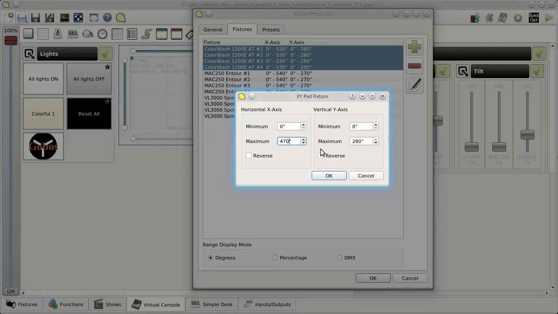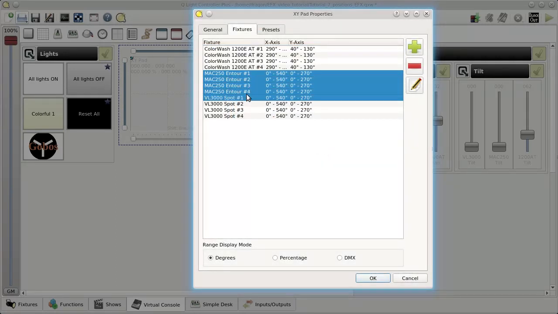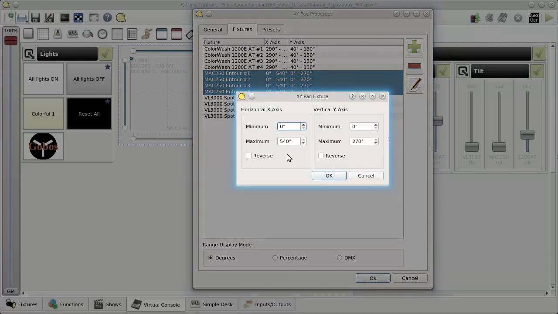So these are the vari light. No, these are the color wash. Yes, 290, and then 130 and 40. And then the MAC on the sides, which are basically similar but not identical.